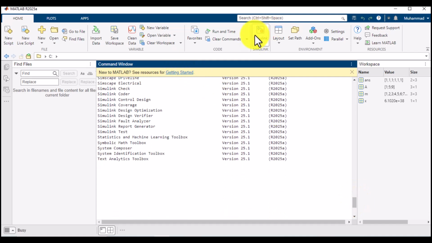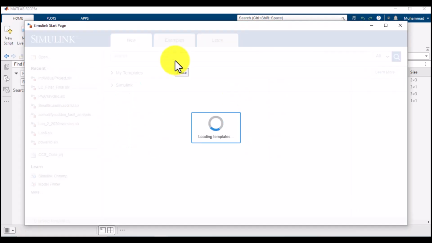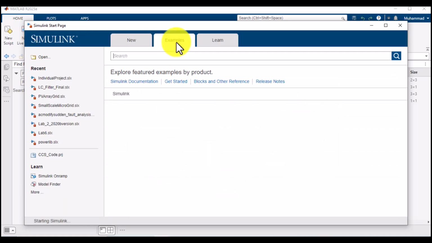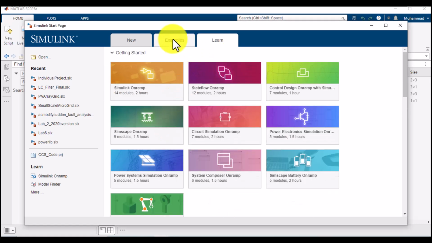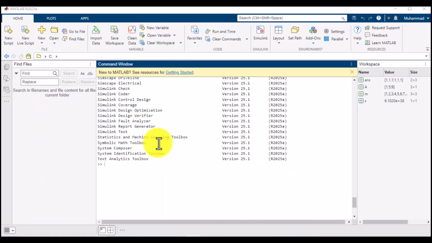To work in the Simulink models, just click the Simulink, and here we can create our own models, or we can even access the examples in Matlab, and we can learn about the different blocks. Let's move in more depth about these commands.